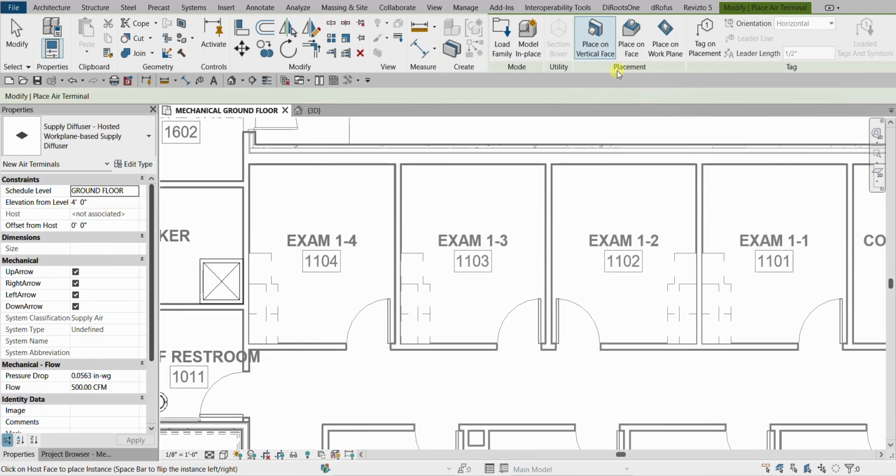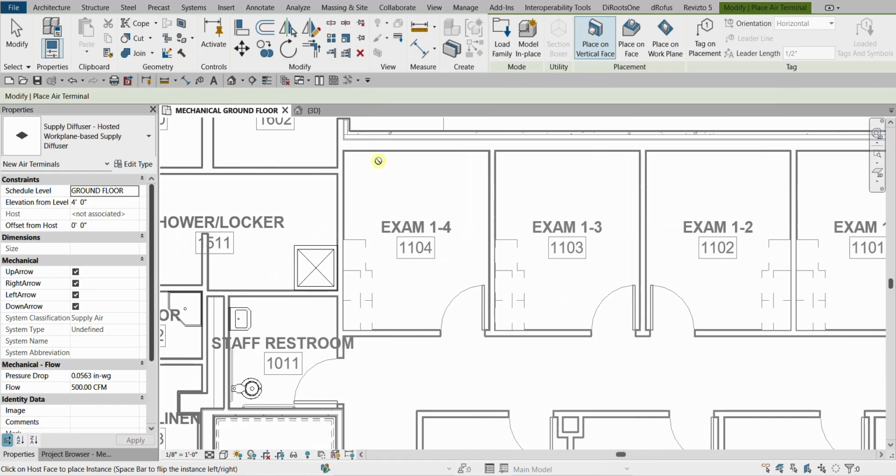So you can see you have several placement options here. So you have place on vertical face. If you hover the pointer, you can see that my air terminal will be placed on vertical surfaces, right? So this is useful if your air terminal is a wall hosted family, or if you are inserting things like switches. If you're doing electrical things, you need to insert switches, power points. So that placement is vertical face. So you need to select vertical face if your family is a hosted family.